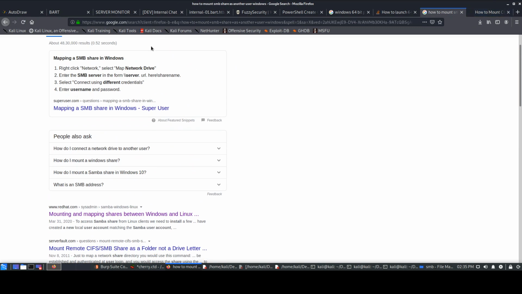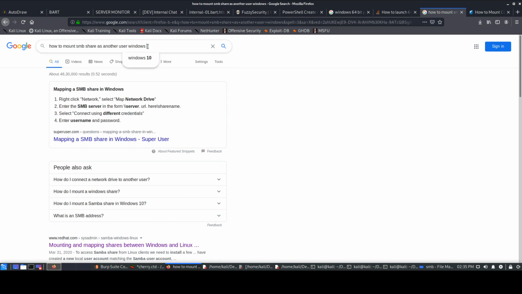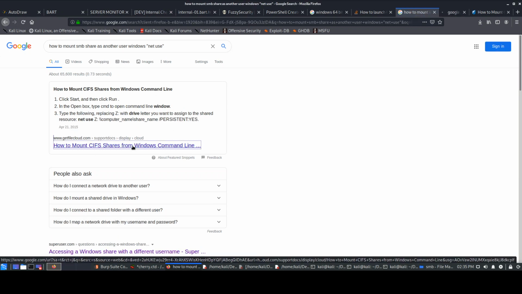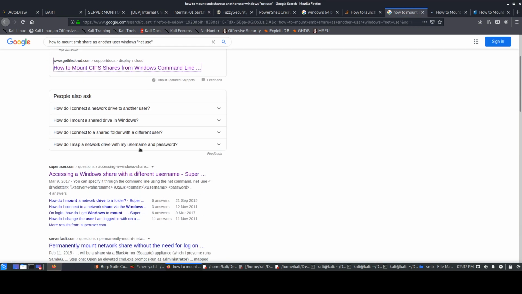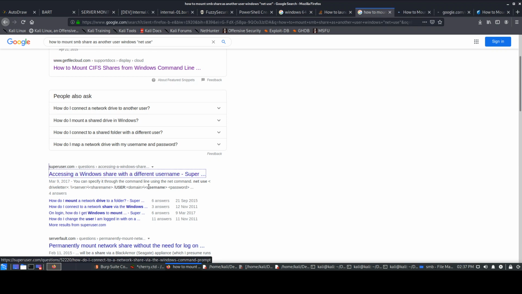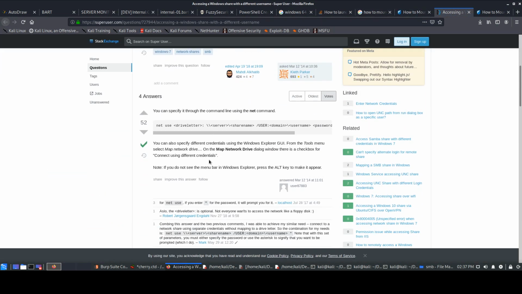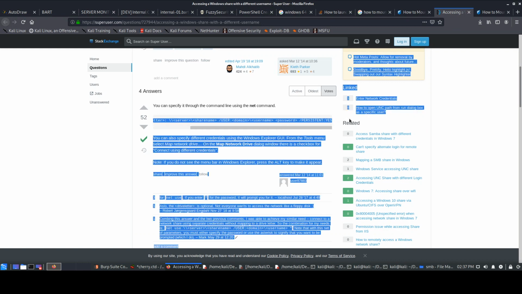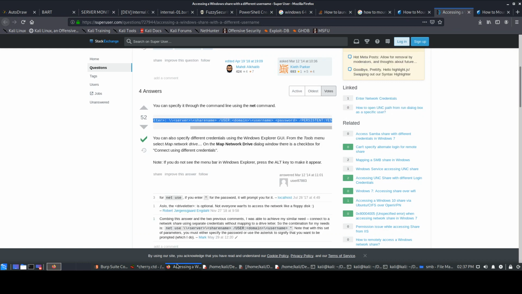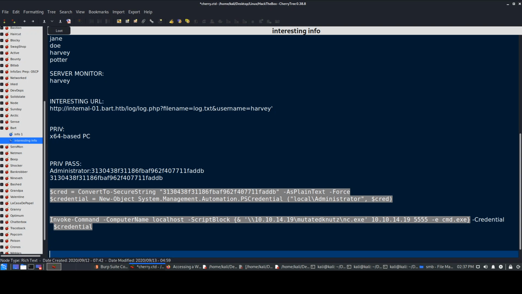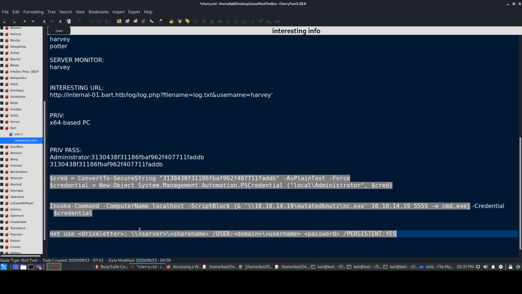Net use must include net use. Okay, so this is what it looks like. Accessing, this is what I was looking for, and you can use this command over here as another user. So we'll have to modify it a bit. So we'll just add this thing.